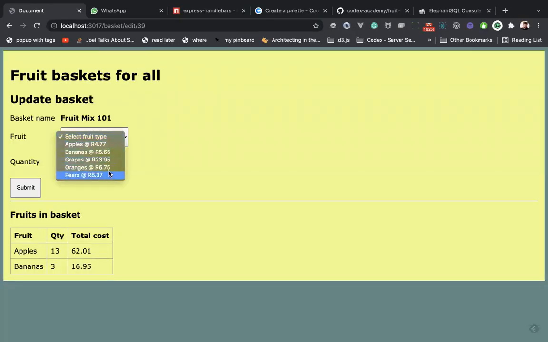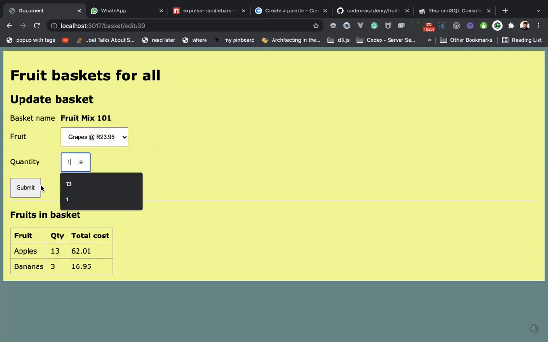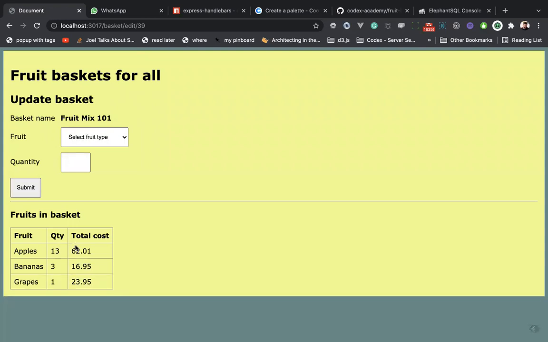So we can have these ones. This way you can select the fruit. So if I put one pallet of grapes there, that should be 23.90, which it is, okay?